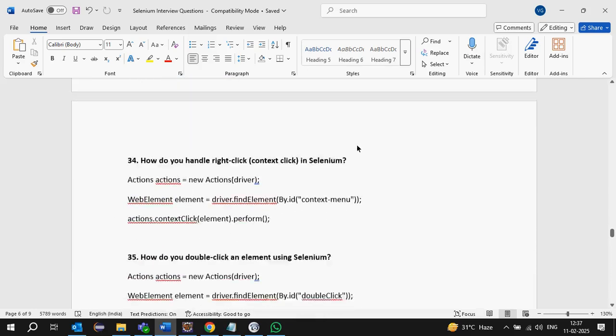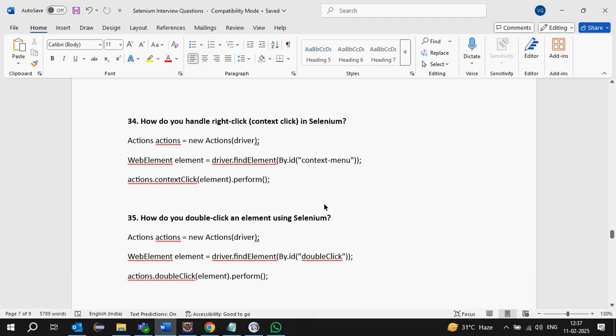How do you handle right click? We have to use the Actions class. Then, with driver.findElement, Actions contextClick on the element. We have to use contextClick. We can expect this question also.